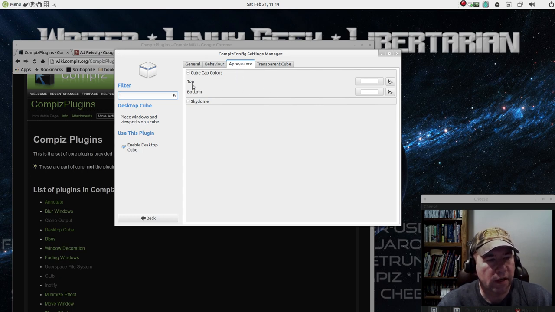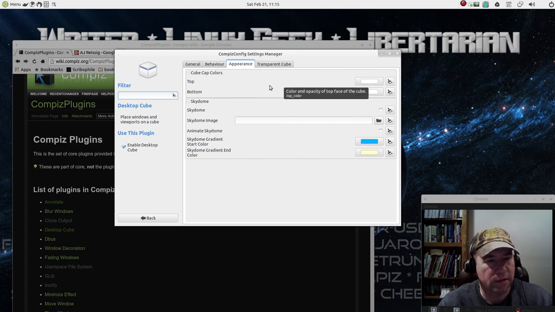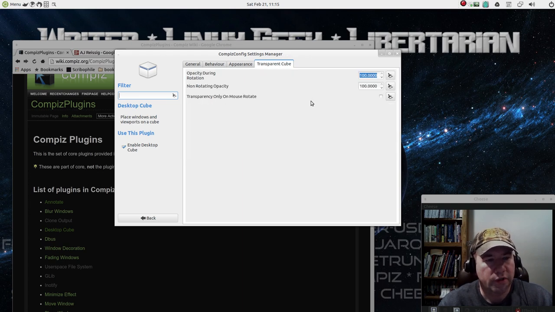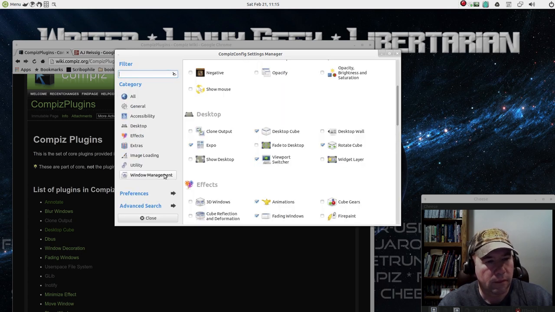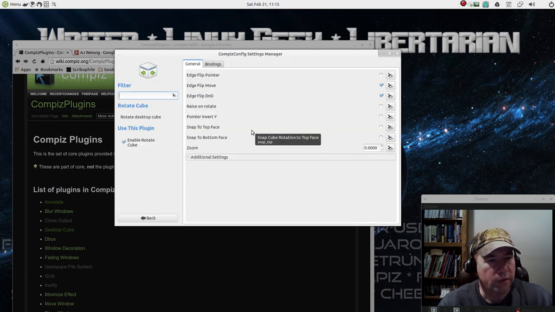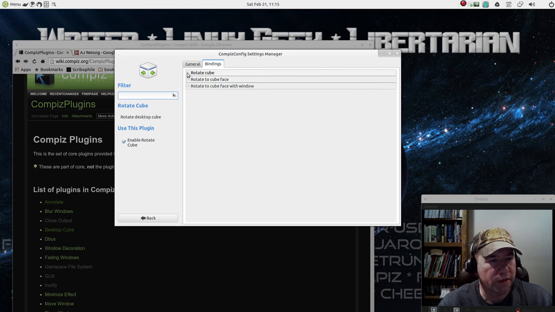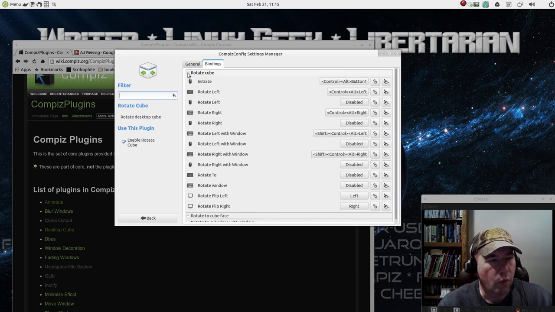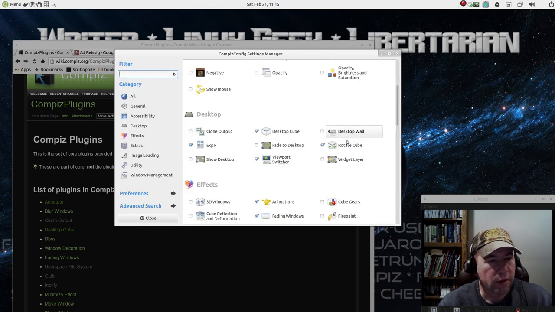Under appearance here, you can set top and bottom colors. You can also enable what's called sky dome, which gives you a sky image for your cube caps, or you can change the images. And then, do you want a transparent cube, not transparent, all that kind of stuff. Then under rotate cube, for the most part, you've just got your binding controls here. What enables the switcher.